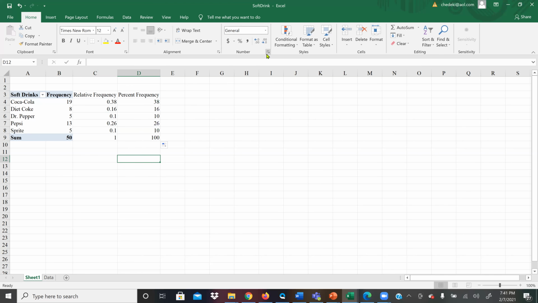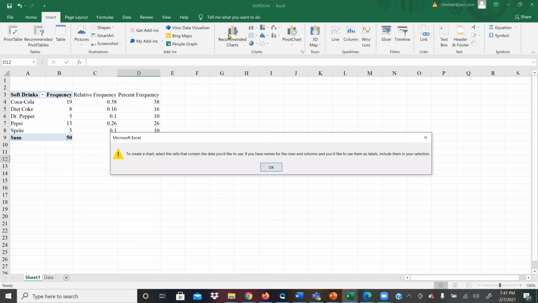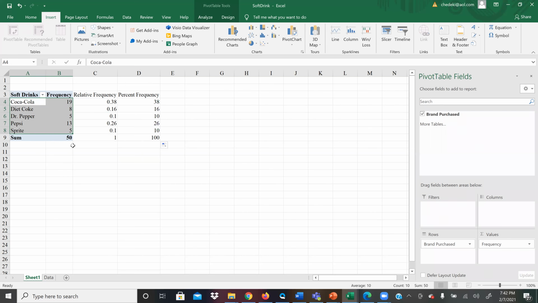Now, the next lab we're going to do is to create a bar chart. So first, I'll click on insert. Then I'll go to the chart area and click on recommended charts. You see here it's telling me that I don't have any data selected. Here I want to use only the frequency and the label, so I have to select this data. I don't need the sum.